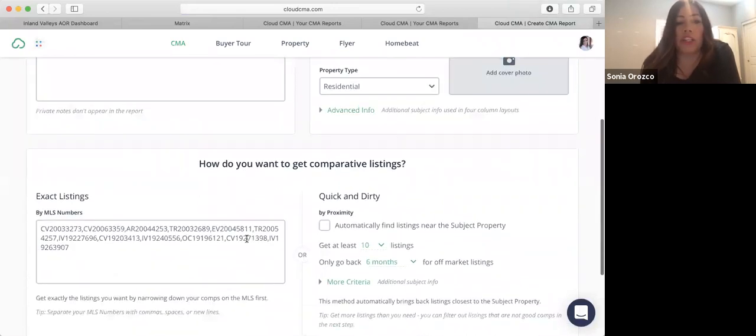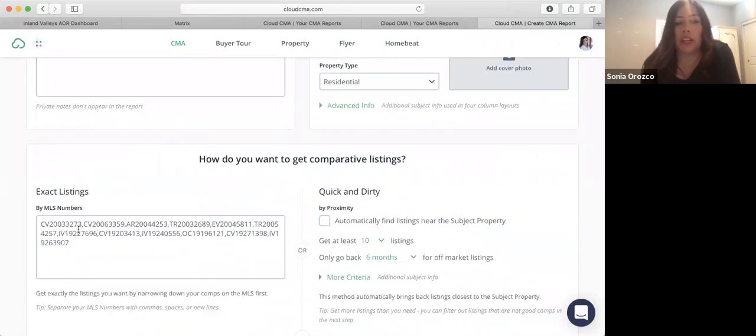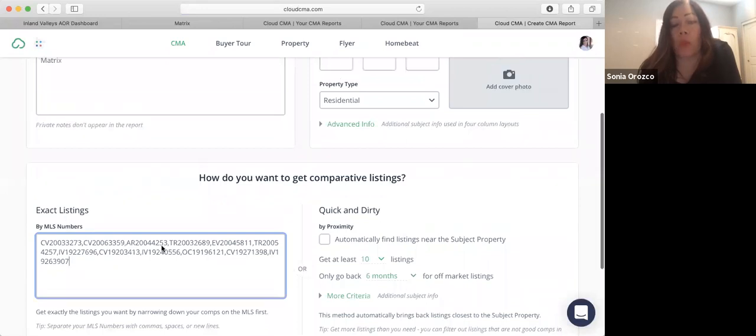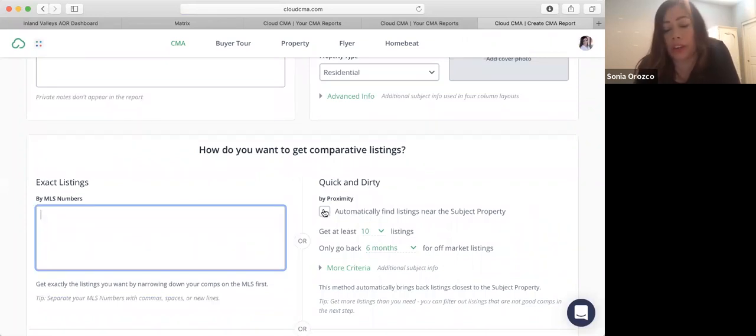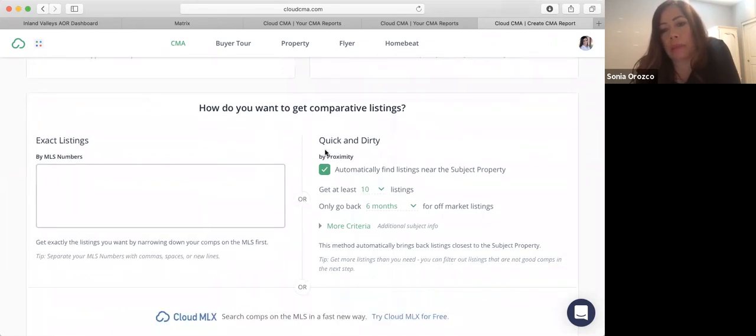Now, if I wanted to change my listings, I could. If I needed to add another MLS number or something because I missed, I can always add it down here. If I did not want to use any of the MLSs that I use, I would just delete it. And then I can come over here, select this, and this is what they call quick and dirty, because they basically pull their own leads.